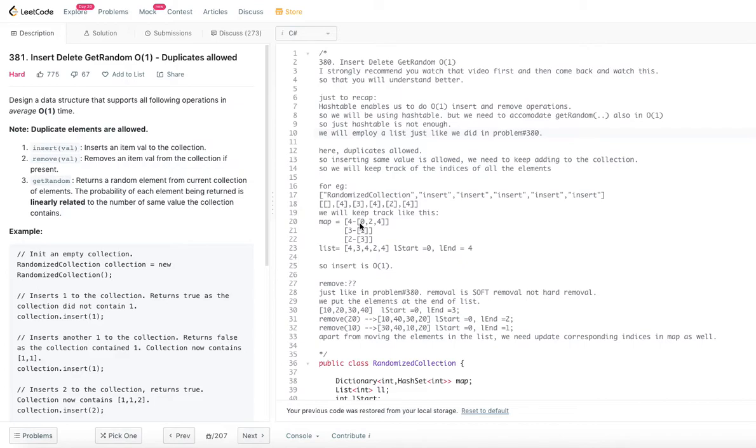Let's jump into today's problem. Insert, delete, get random, order of 1, duplicates allowed. Design a data structure that supports all the following operations in average order of 1 time. There is a note given: duplicate elements are allowed.